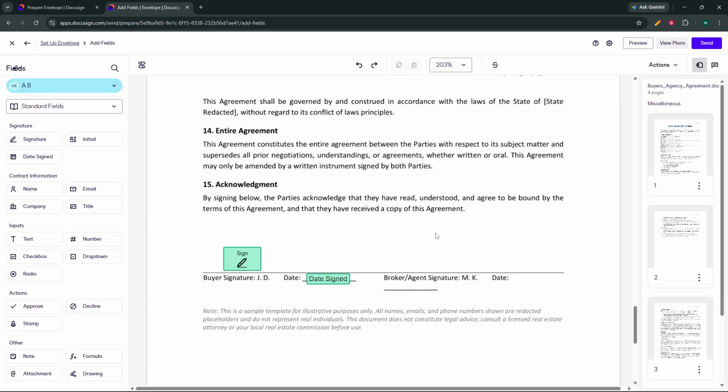Before sending, review the entire agreement carefully. Check the document itself, confirm the recipients, verify the signing order if one is being used, and make sure all fields are present and assigned correctly. A quick final review can help you avoid unnecessary corrections later.